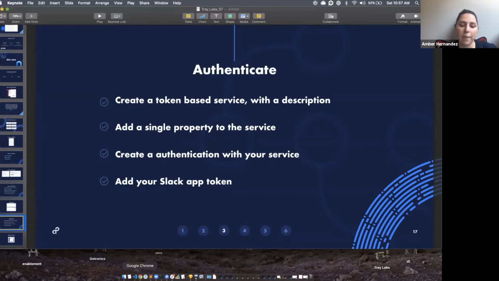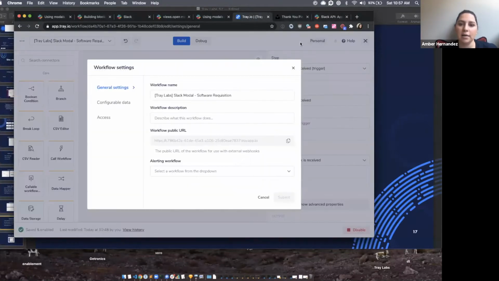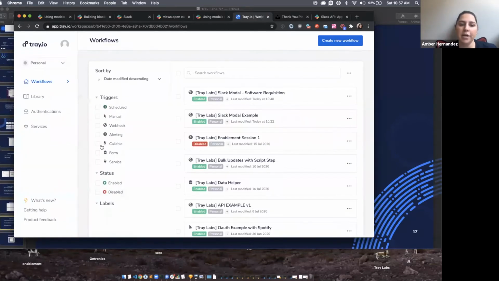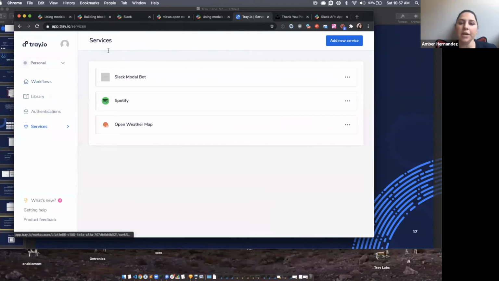So we're going to go back to our Tray application. I can close out that prompt. In the top right corner, there's an X that I'll click on to go back to my dashboard. From here, I'm going to navigate to services. I want to make sure I'm in my personal workspace because that's the only place services is available. So on the left navigation, I'm going to find services. Here, I'm going to click add new service.